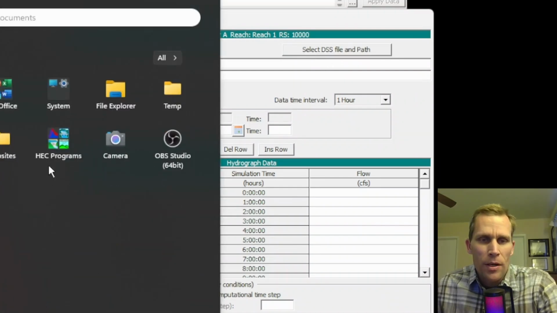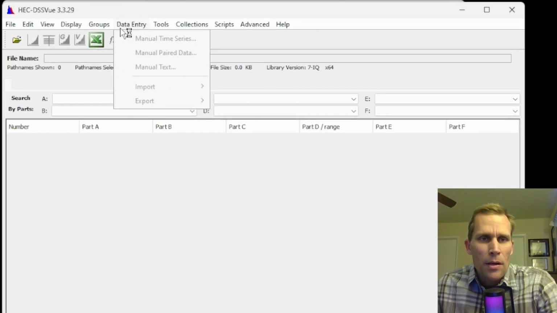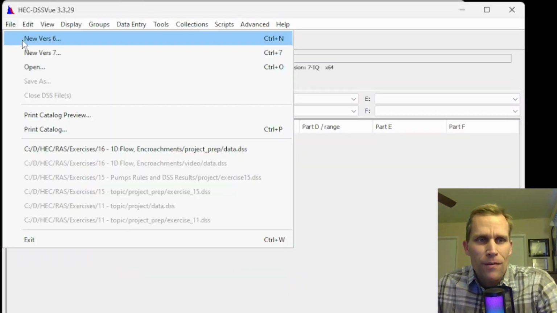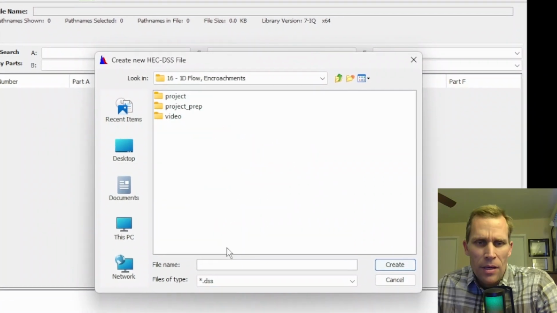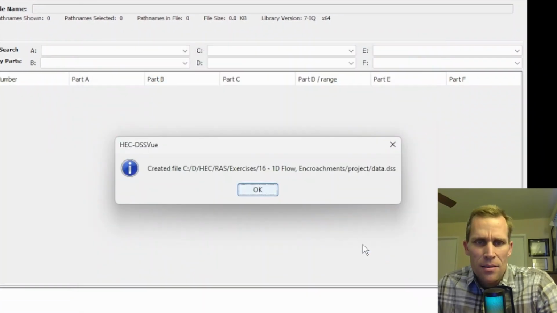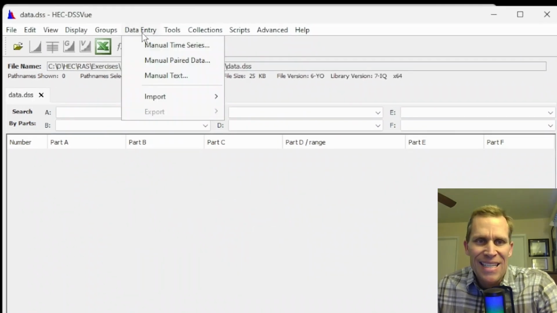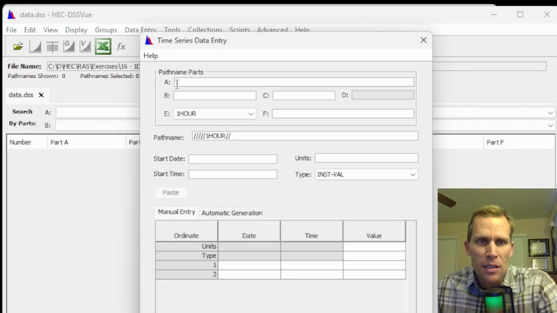I'm going to open up DSSVue, and I have DSSVue open up here. I need to create a file first, so File, New. Then I'm going to navigate to the project right here. I'll just call it data.dss. Okay, that file has been created. Now that we're in this file making edits, I'm going to come up to Data Entry. This is how I can create a new time series data set. So, Manual Time Series Data Set.